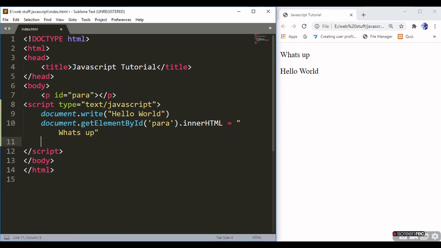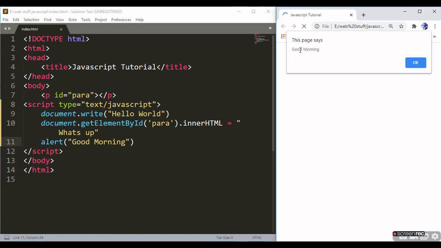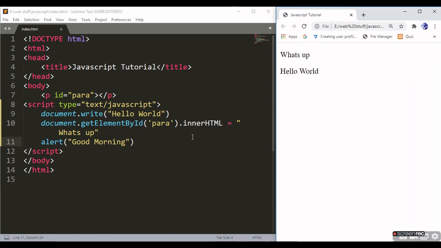Now there is another way of creating some output, and that is by using the alert function. Inside alert you can write something like good morning. Let's run it. Here you can see when you run it, it is flashing the message good morning as a pop-up, and when I click on OK, it will load the web page.